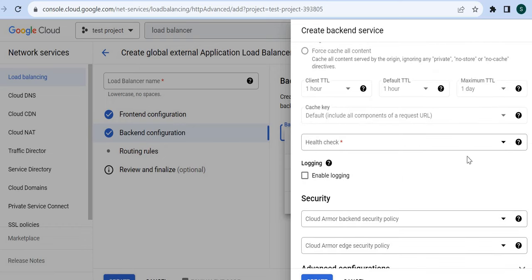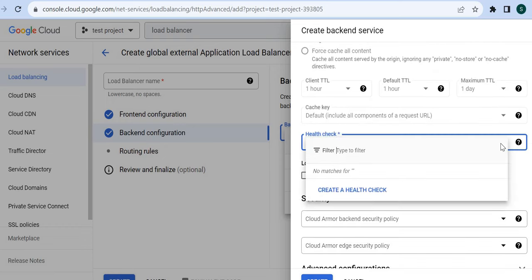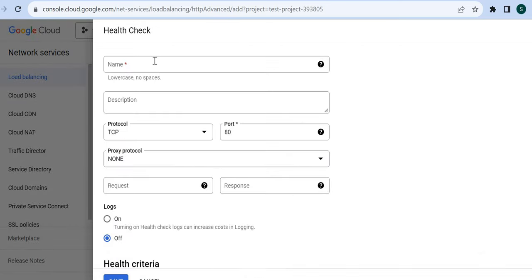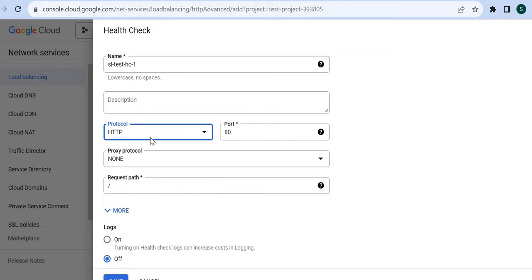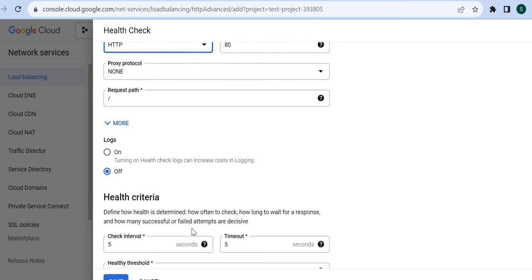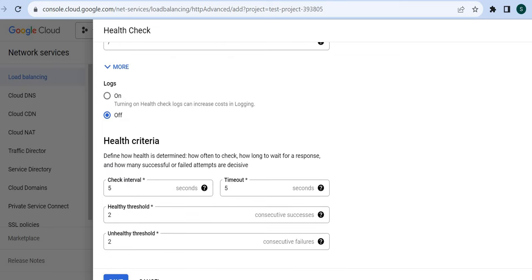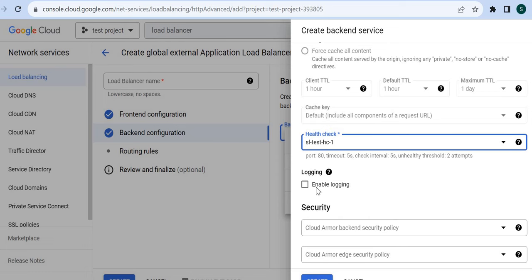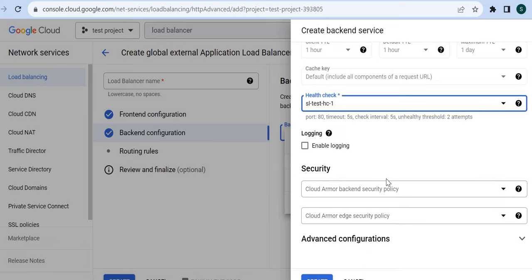Here you can select the health check. Health check is necessary, so create a health check. Run TCP, or you can select HTTP. Then if you want to enable logging, you can enable it.